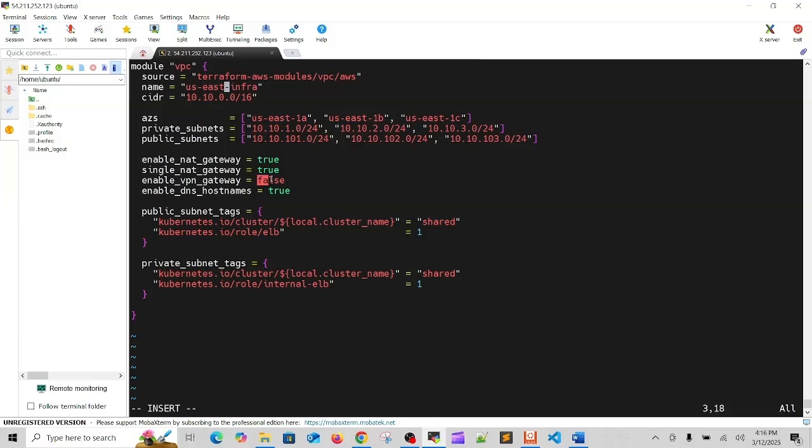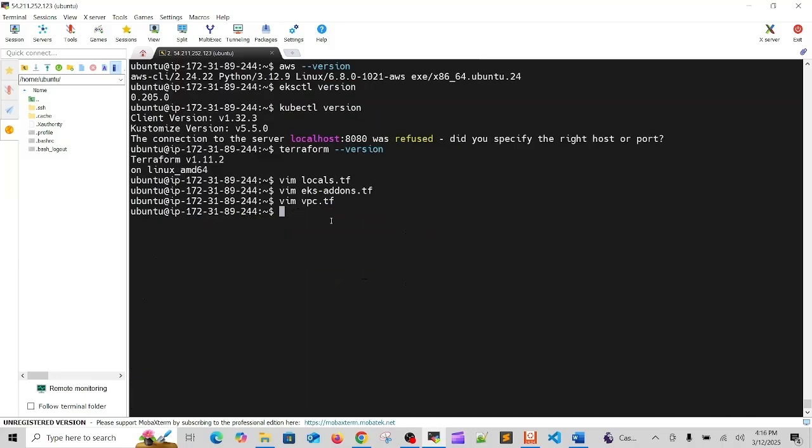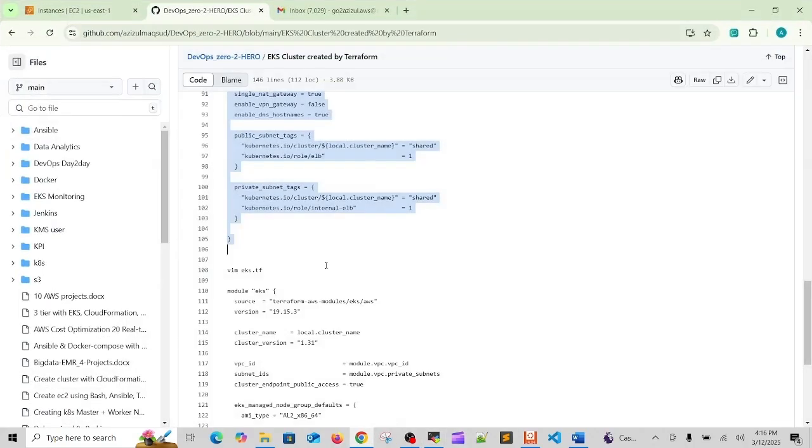VPN gateway, no, this is false. DNS hostnames, true. Then public subnet tags, this is shared kubernetes.io, this is for ELB 1. Then private subnet tag, same way shared, then 1. Okay, then Esc :wq. So VPC.tf is created.